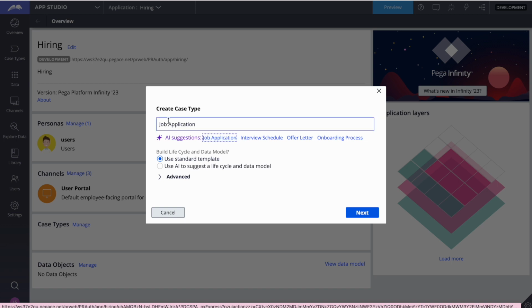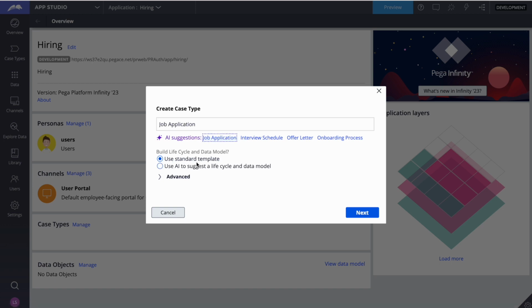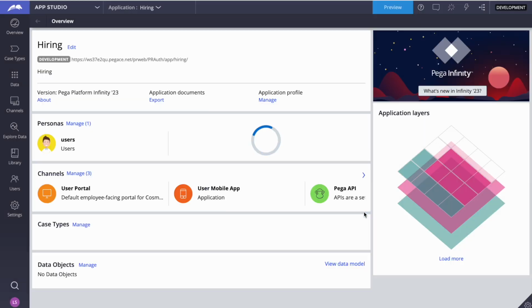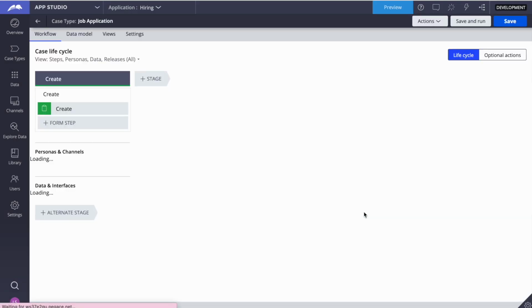So I can simply go with the job applications and then use a standard template. Or I can use the AI suggest to add the life cycle and data model as well, but for now I can skip that one. So I'll just add this, which is adding a case type rule. Okay, so now we have added the case type.